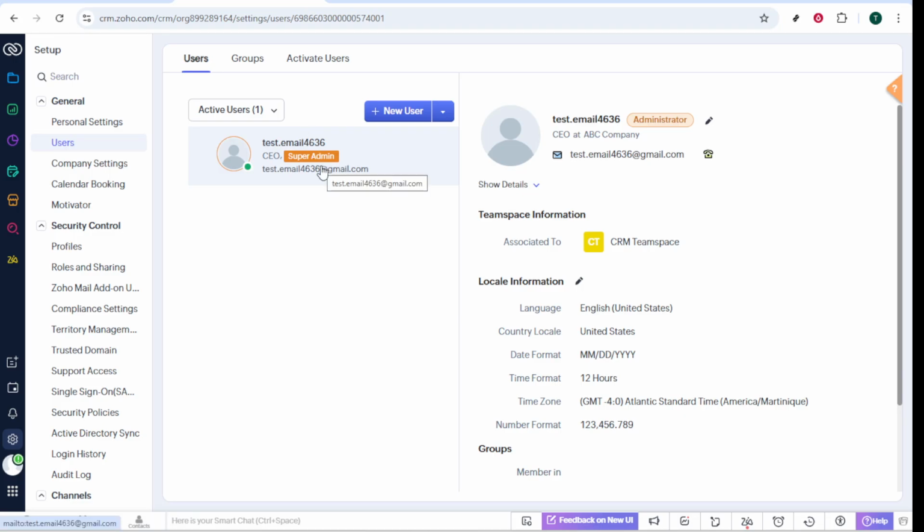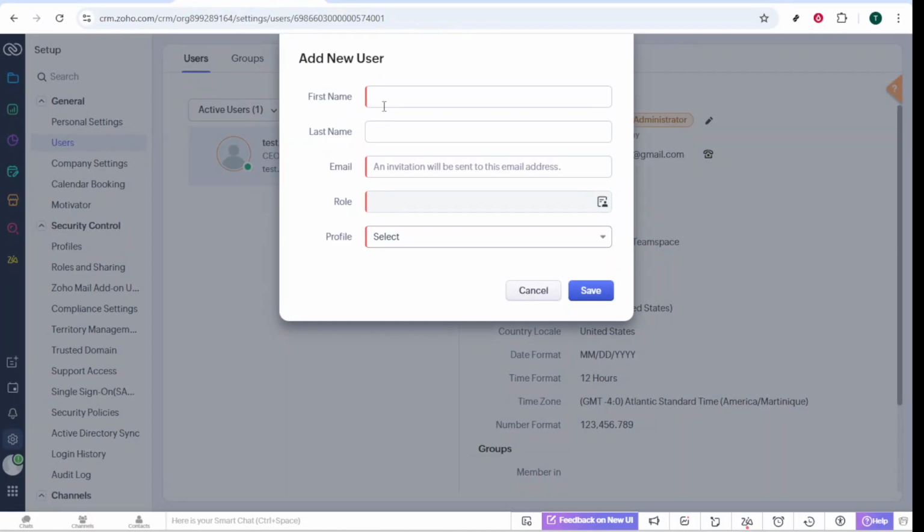Once in the Users section, you should find an option labeled New User. This is what you'll click on to begin the process of adding a new user. Go ahead and click New User. You will see a form appear where you'll be able to input the details of the new user you're adding to your system. Begin by clicking on First Name.